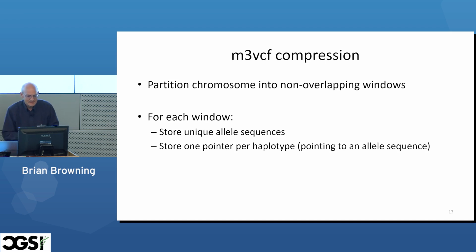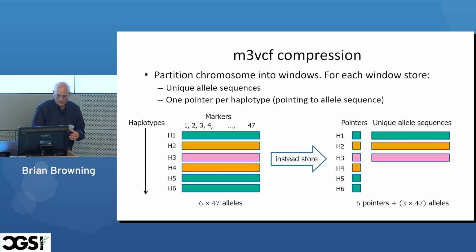Next, M3VCF compression. The idea here is that these methods are IBS-based. You just partition a chromosome into non-overlapping windows, and in each window you store the unique sequences and store a pointer from a haplotype to the sequence it carries. So a picture will make this clearer.